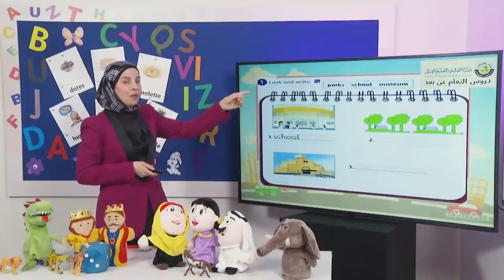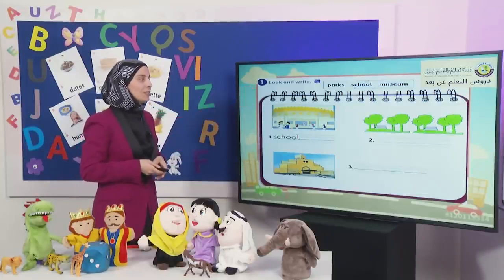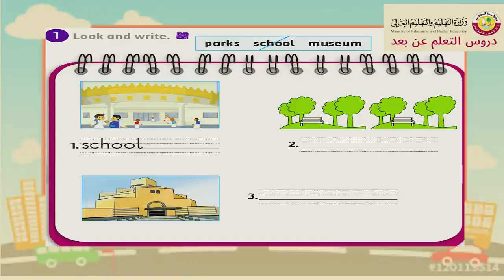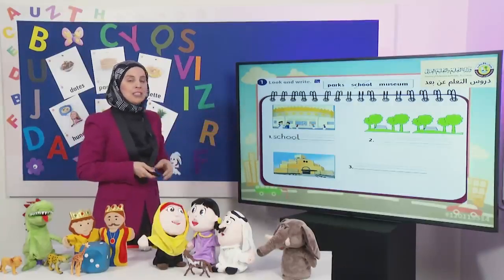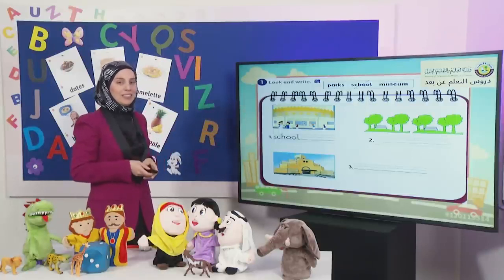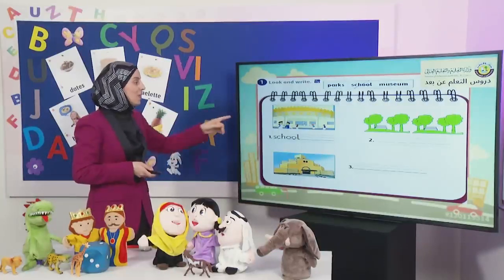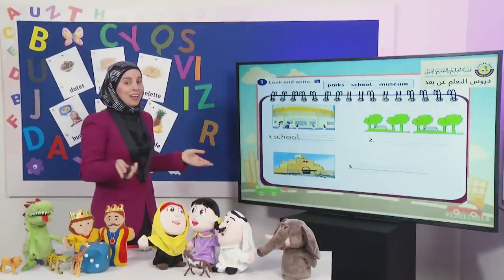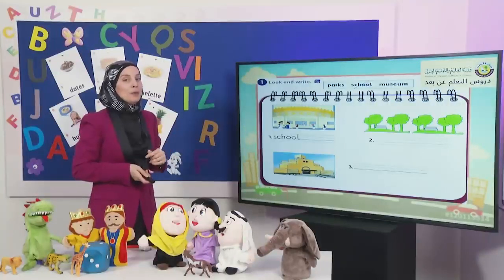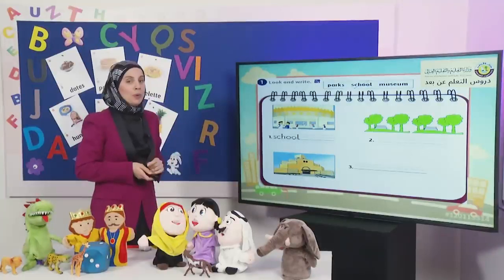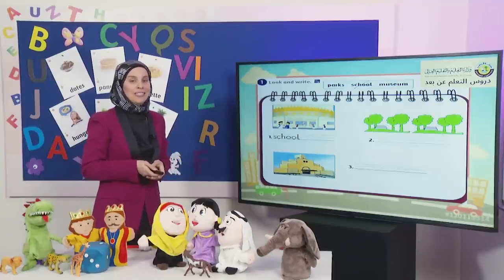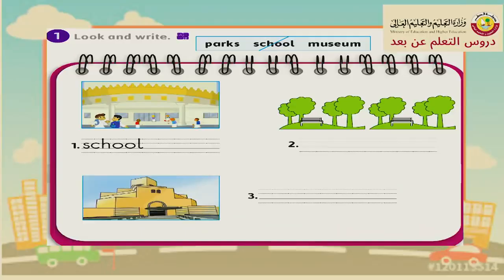Read at the top. Read the words. Parks, school, museum. Okay, what will we do here? You have to look at the pictures and write the word. Okay, the first one is done. So I will give you enough time to do number 2 and number 3. Are you ready? Okay, go.